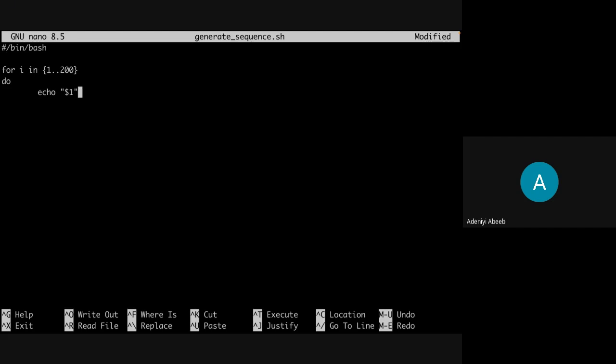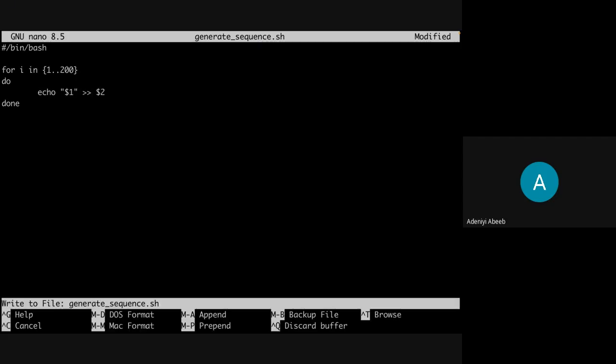So I want to write a code that will take a particular sequence and then repeat it multiple times. That's what this one is trying to do. And then I want to save it, so probably to file $2. And when you put done, I don't want to overwrite it, so I want to append. Control X to save this.